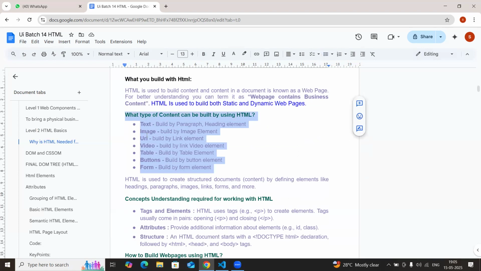Apart from this, whichever you think, can anyone share other content? Now I have said that text content is possible with HTML, image visual content is possible with HTML, and content with links is possible with HTML. Video is visual content, a table is for dashboard building, a button is for clicking, navigating and showing something, and forms are something like login forms, sign up forms, and registration forms. Those are all forms.